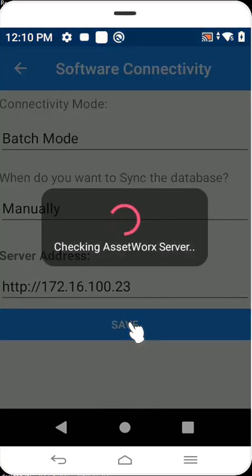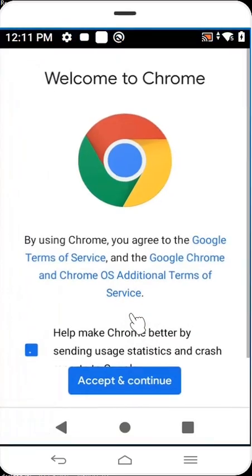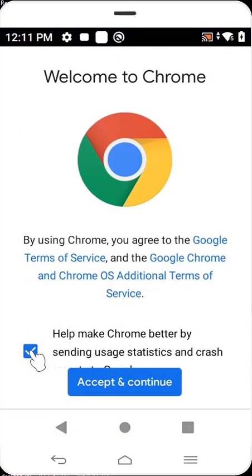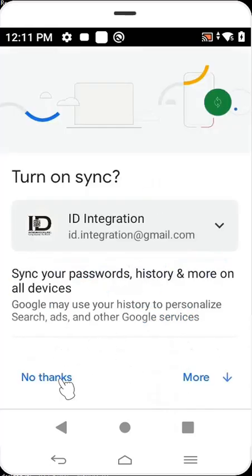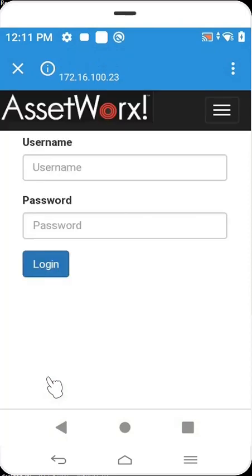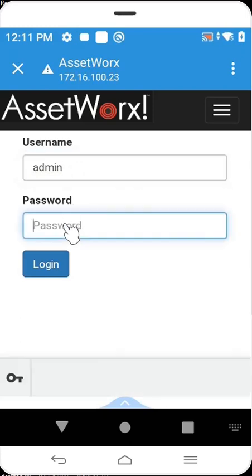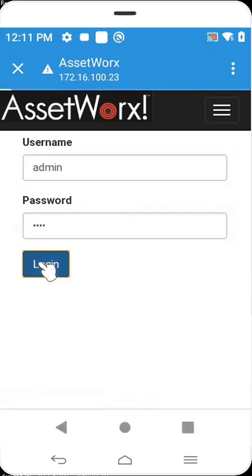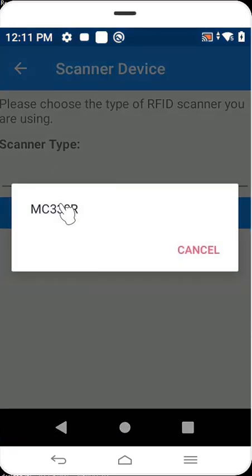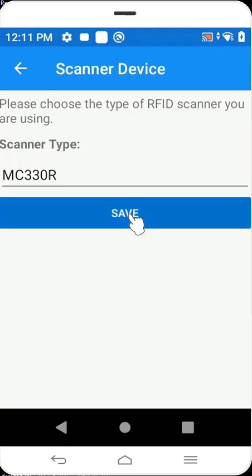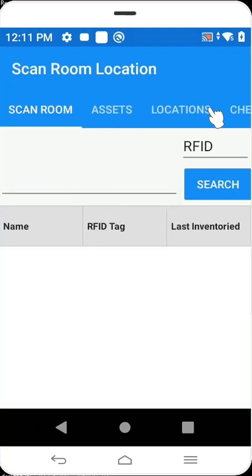It'll go out and try to check a connection to that server, and with a successful connection, it'll start asking you these things. I don't really like having Chrome snooping on me here, so I'm going to say no thanks to all of those. You might have user names set up, but the default one here is admin and demo. And then come down to demo and log in. Scanner type. You only have one option, but you still have to pick it. Hit save. And now you are in the program.